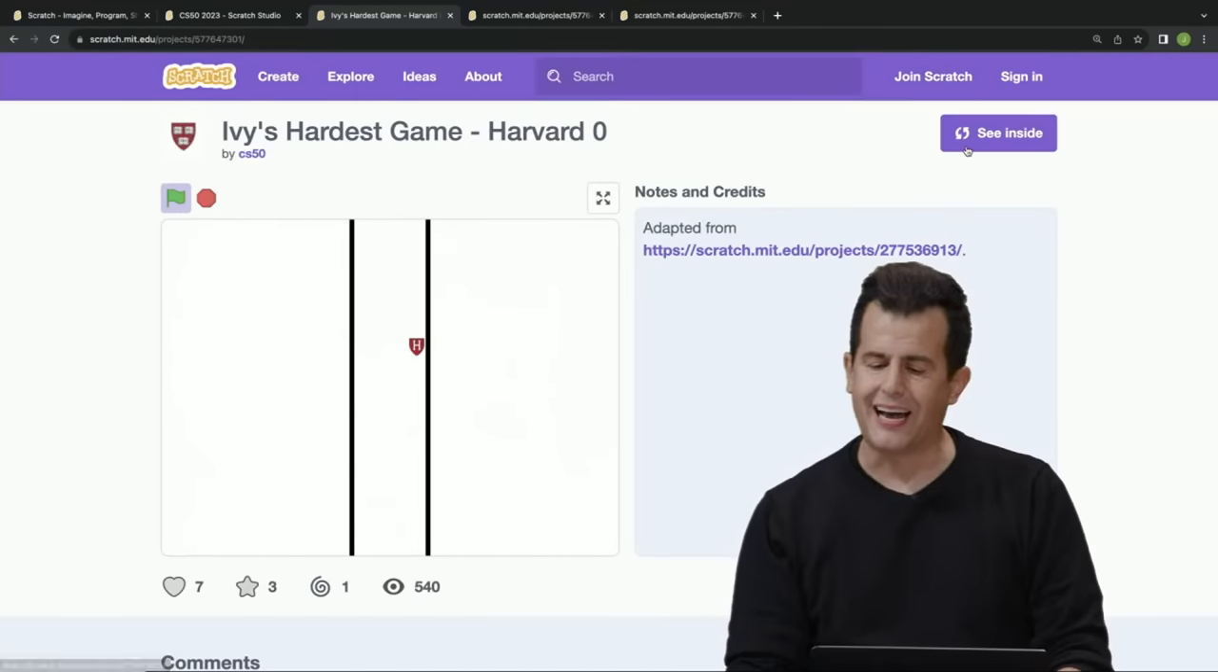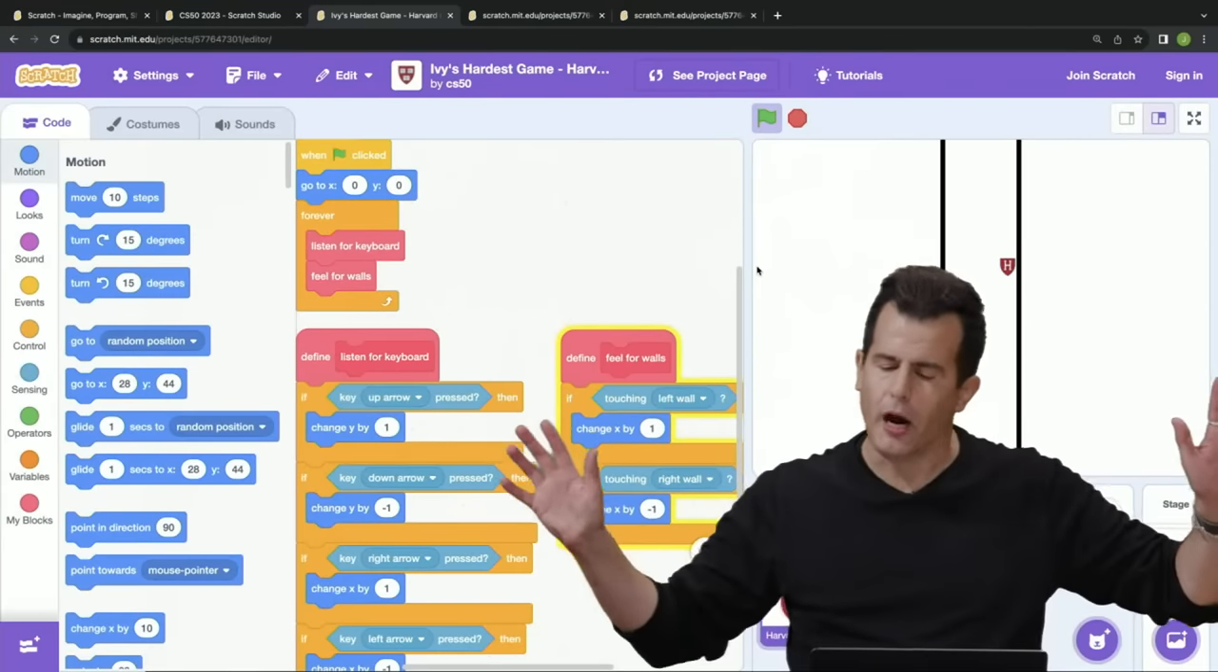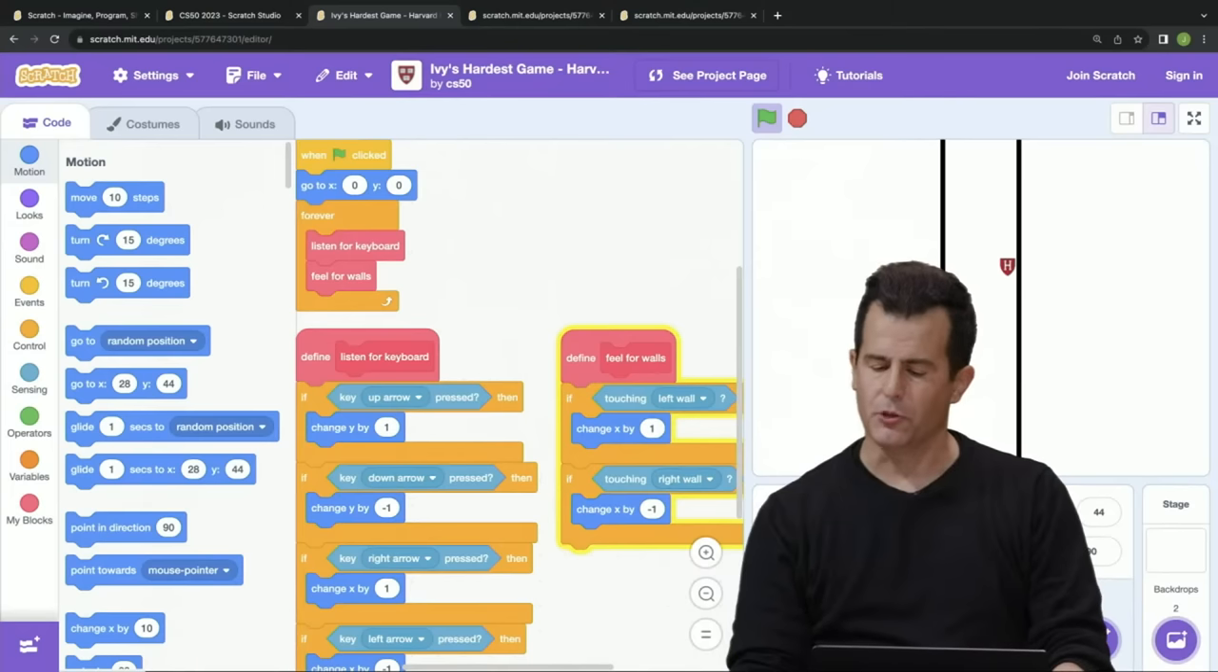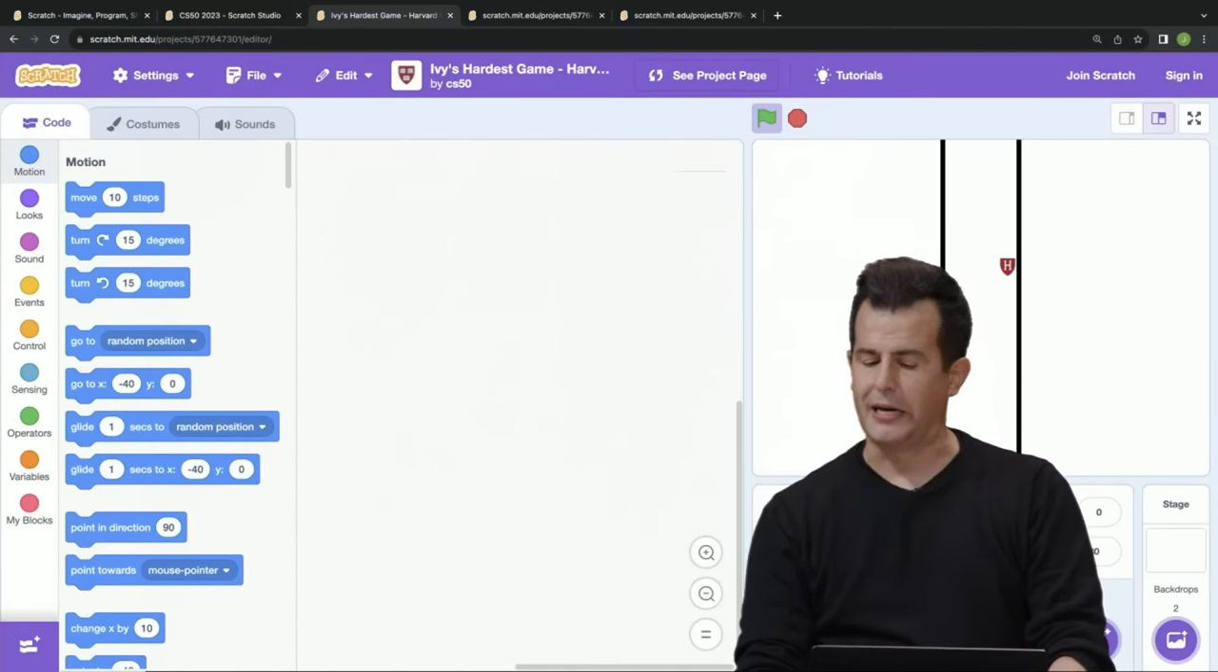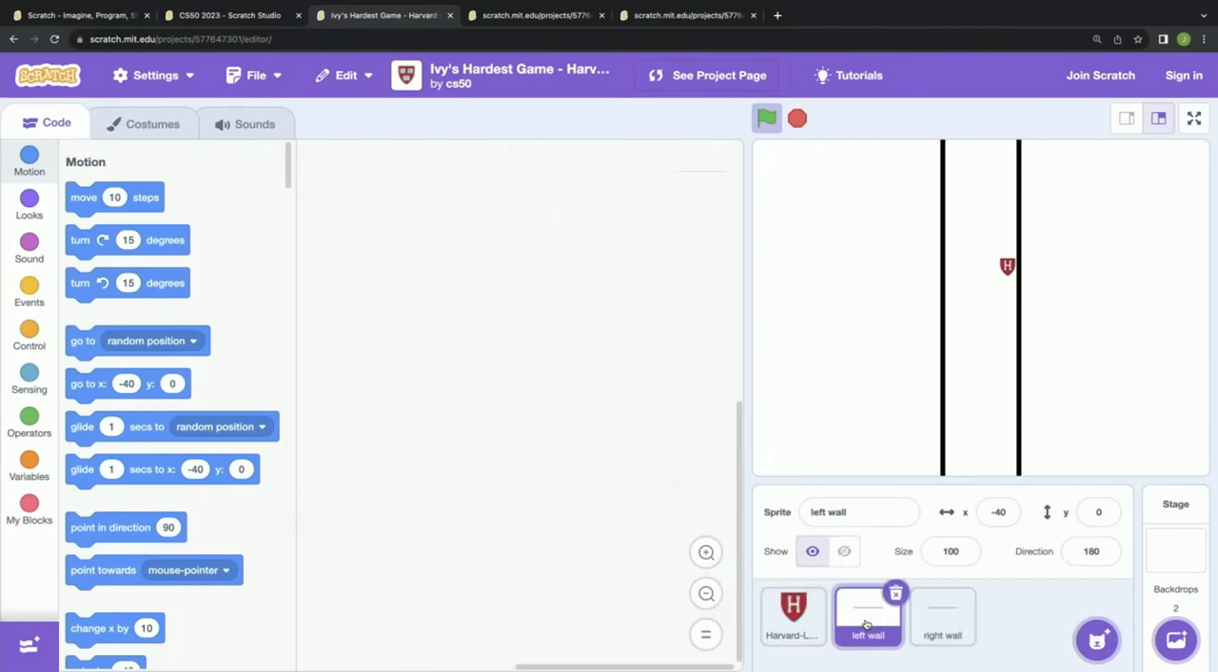Well, let me look inside this one. And there's a lot going on. But again, I sort of took simple steps. Notice that I've got three sprites, a left wall, which is just a straight line, the right wall, which is a straight line. And just intuitively, why did I implement those as sprites? Why do they need to exist as entities themselves? Yeah, in front.